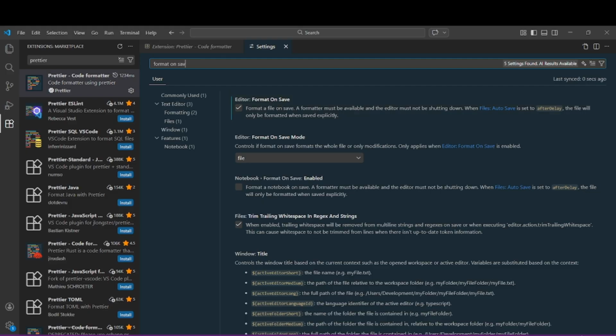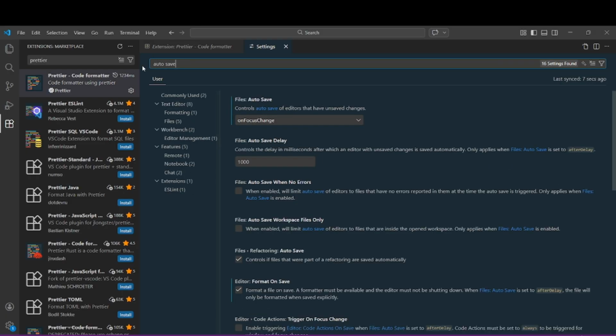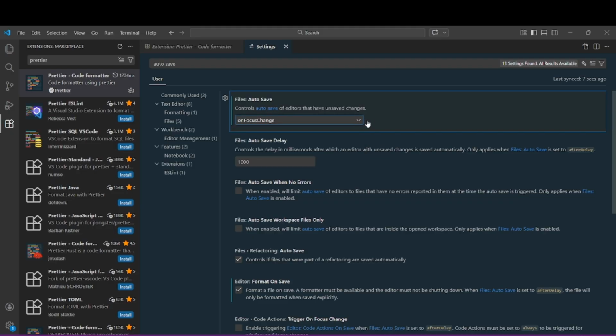Let's set up autosave so you don't need to save manually. In that same setting, search for autosave. When you see it, you will see a drop down. As you can see, mine is already on focus change. Change it from off to on focus change. With this, VS Code will automatically save your file whenever you click away from it.